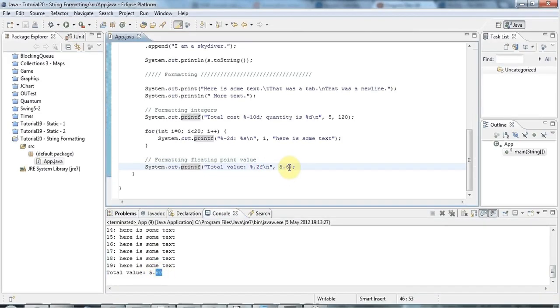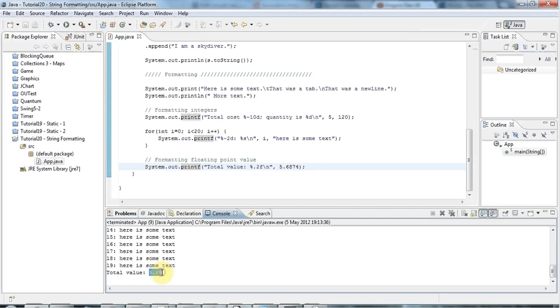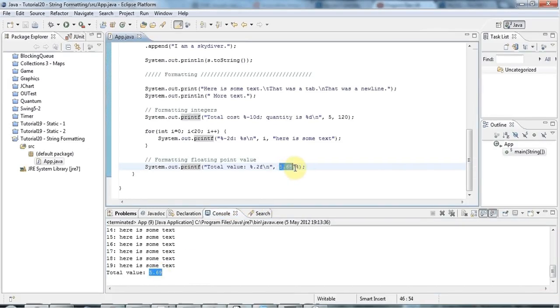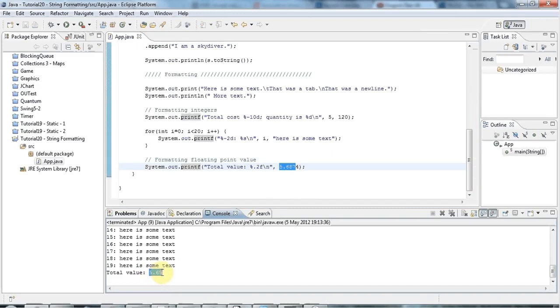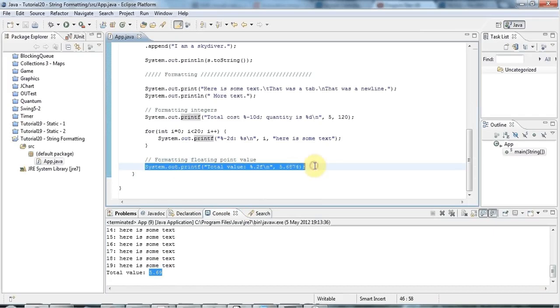And just to illustrate that, if I have more digits here, it makes no difference. It's still just going to give me 2 decimal places. And you can see it's also rounding off my value. So I've got 5.687, and because I've said output 2 decimal places, it's rounding it to 5.69, which is really handy.